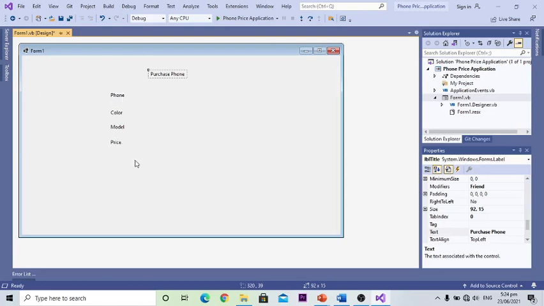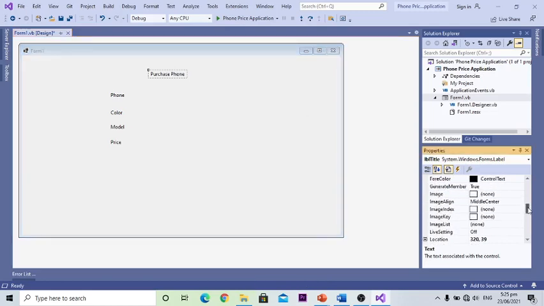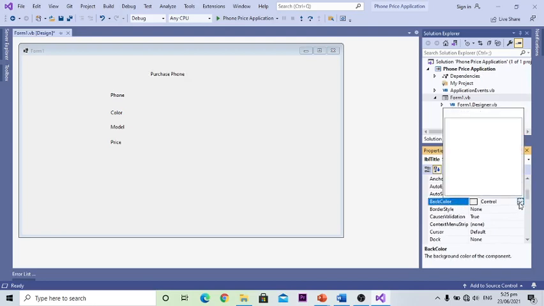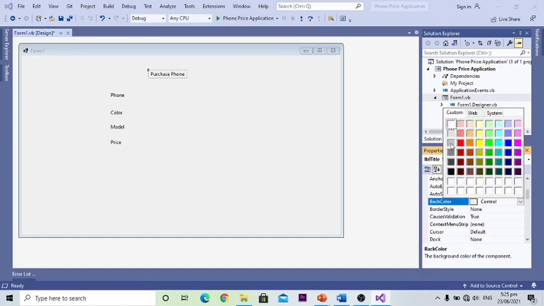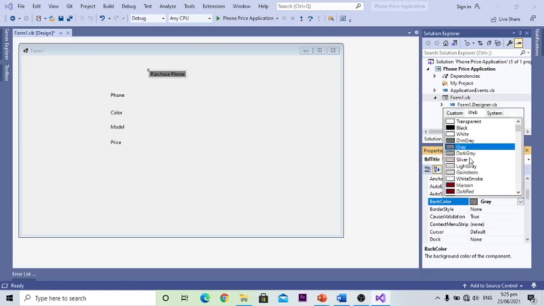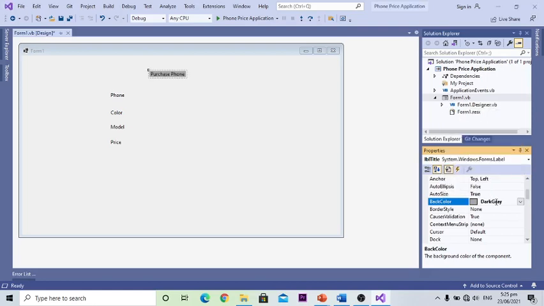Now the next thing we are going to do is a border style for the back color. So click on phone, come down and look for back color here. We are told that we should make the back color dark gray. So all you have to do is come here, look for the custom color, and then look for dark gray. I think this is dark gray. This is dark gray. We have a dark gray here.